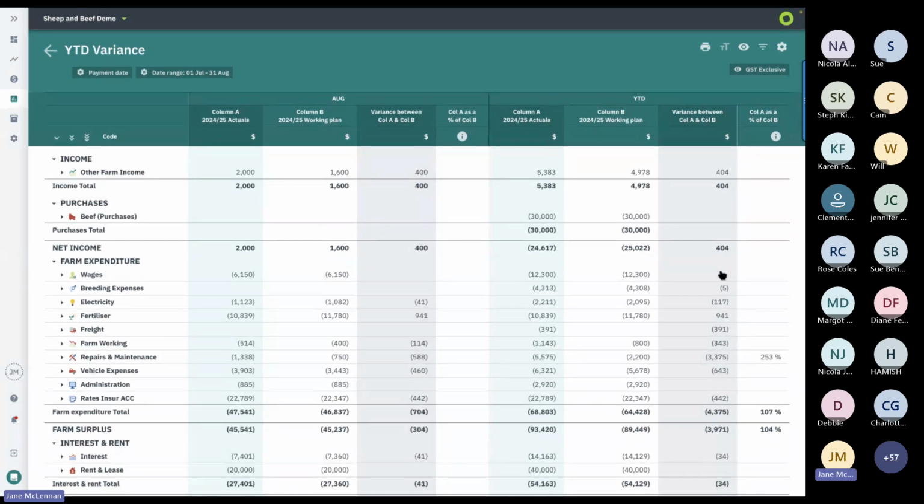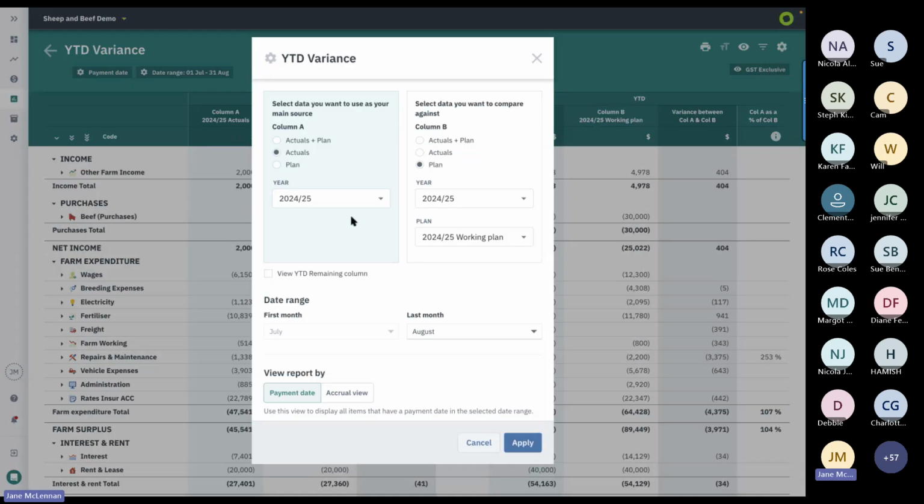Now we also have an additional tool in our year-to-date variance report. It's called our year-to-date remaining budget. So if I go into my settings, I get the ability to select this text box here, and I will now have a new column.